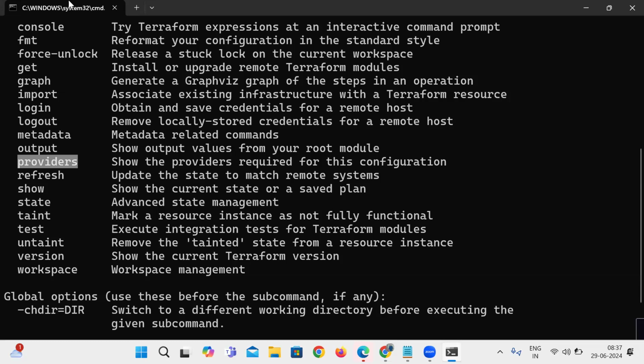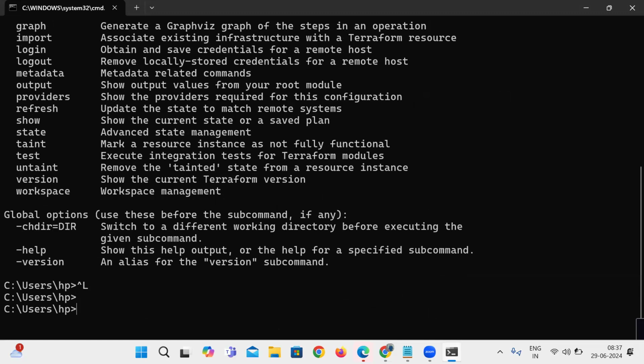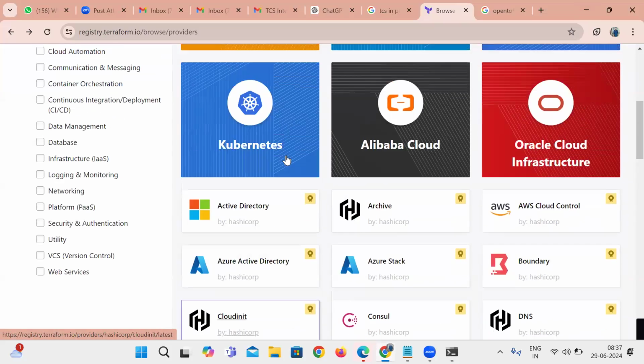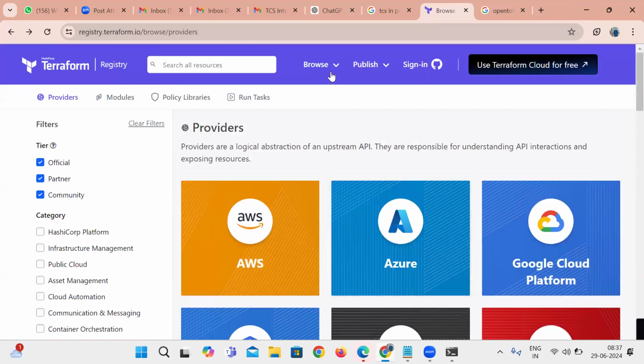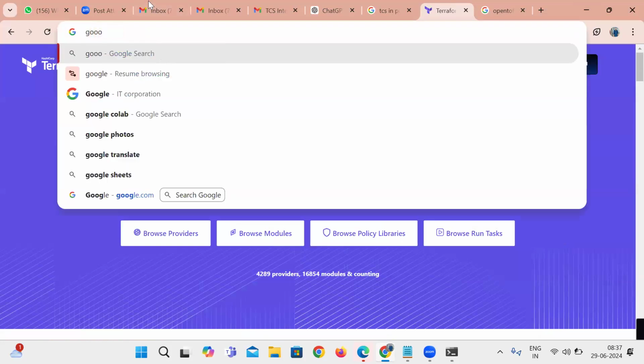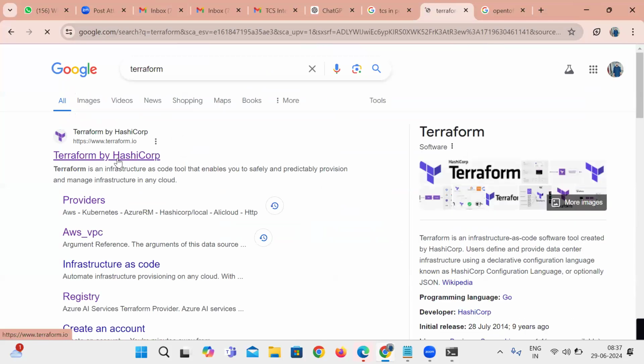In my system I've already installed Terraform. But if you want to see from the scratch how to install Terraform, for anyone with a fresh machine that doesn't have Terraform, basically, first I'll go to this dashboard. This is the dashboard of Terraform. Meanwhile, go to Google, search Terraform, and open the first result.